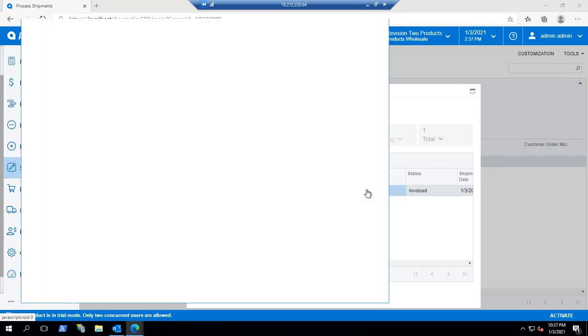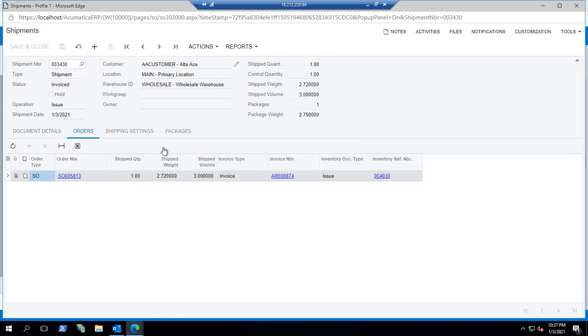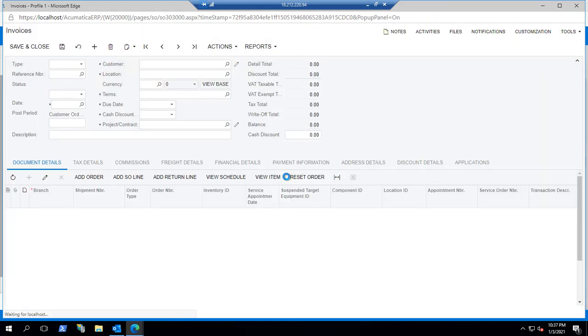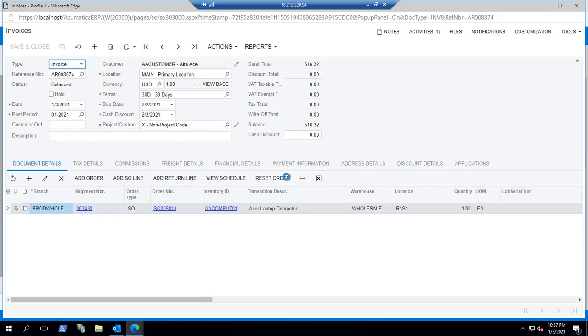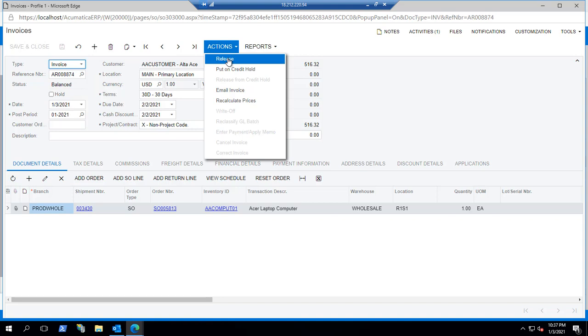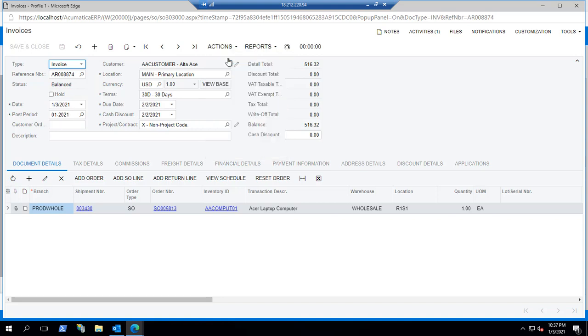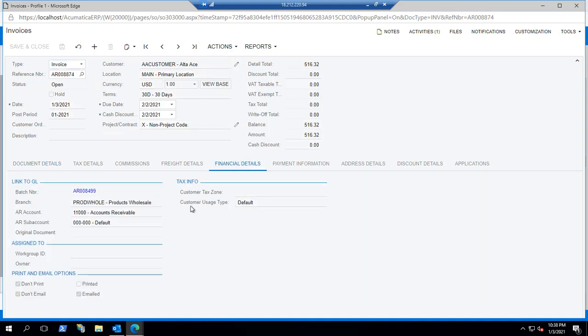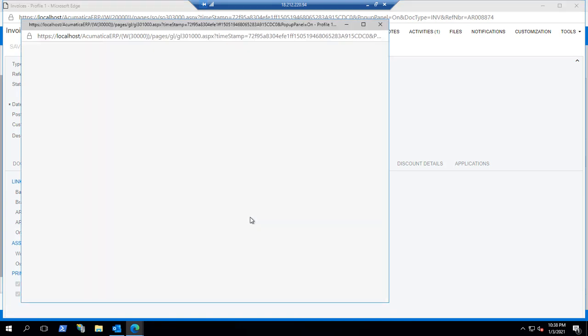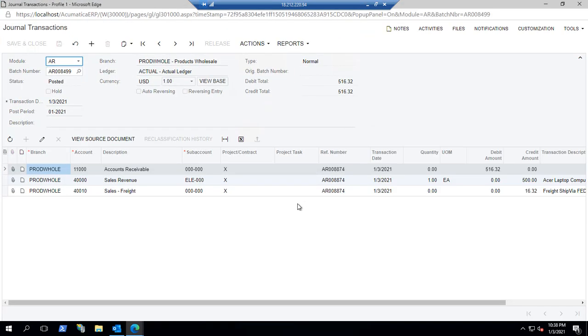I'll go back to the shipment and select the invoice. From here, the last step that I need to perform, at least as it pertains to processing the invoice, is to release it for posting to the general ledger. I can come up to Actions and Release. Once that's done processing to the general ledger, I'll be able to actually access the financial details and select that batch that was just created to the general ledger and view the actual general ledger transactions.